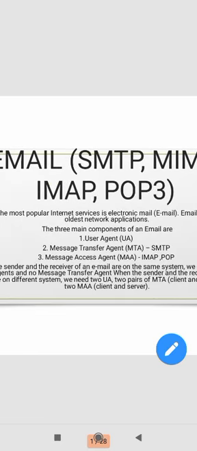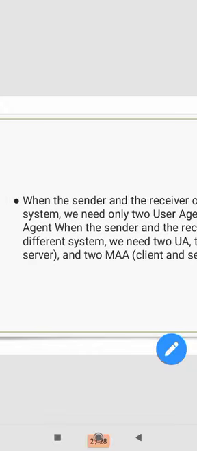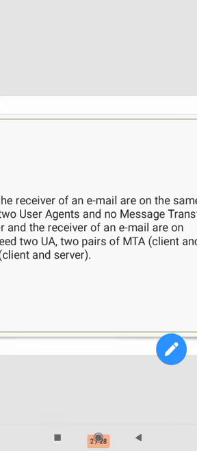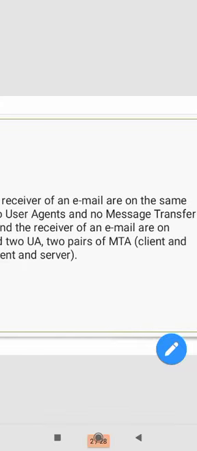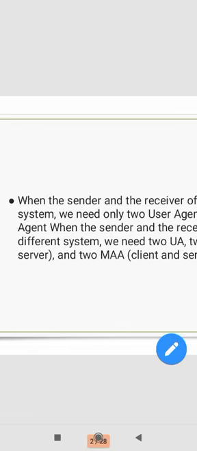Here, the same system means no message transfer agent will be accessed. If we are sending mail on different systems, we need two user agents. So when the sender and the receiver of the email are on the same system, we need only two user agents, and so no message transfer. When the sender and the receiver of the email are on different systems, we need two user agents, two pairs of MTA and two MAA servers.